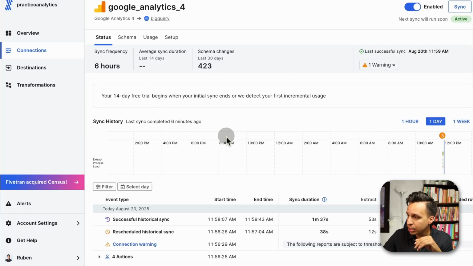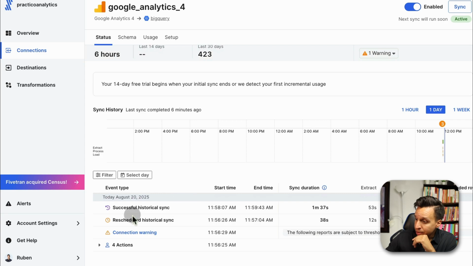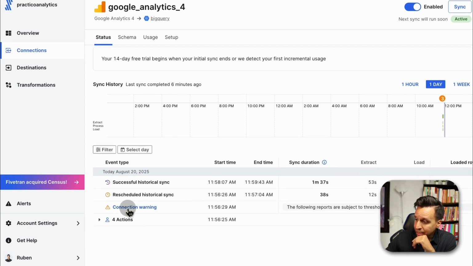But Google Analytics 4 is connected here. You can see at the very top with our BigQuery destination. If you add a new connection, it typically just asks if you want to use your existing destination, which in most cases you do. Now, it will go through an initial sync. We can see here that as I connected it, there were some connection warnings. Then Fivetran rescheduled the historical sync for about a couple of minutes after, and it finished the historical sync successfully.